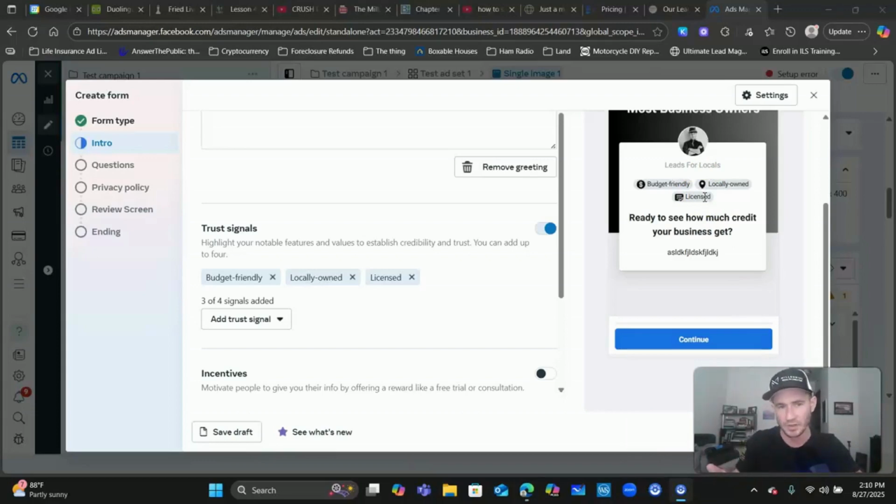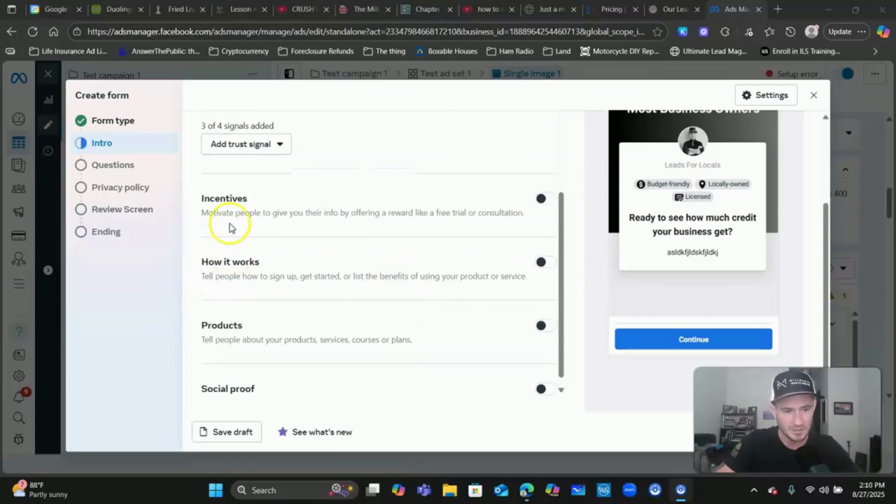We don't want it to be too difficult, to where people don't want to submit it because they're aggravated with how much you're asking. This is pretty basic stuff right here. This is just a little bit of extra content on here. So I actually really like this. Here's incentives.